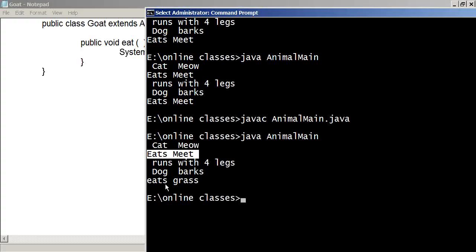From what? Goat? You cannot directly call it. From goat you cannot call it. See, the basic point you need to understand is why I am writing an eat method in the goat class. Because I don't want to use its superclass method. That is the reason why I am writing this, right?